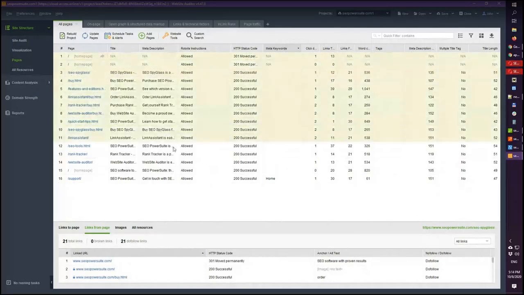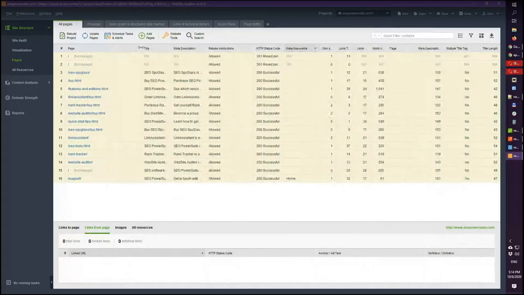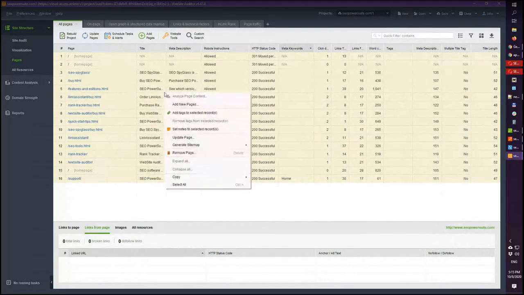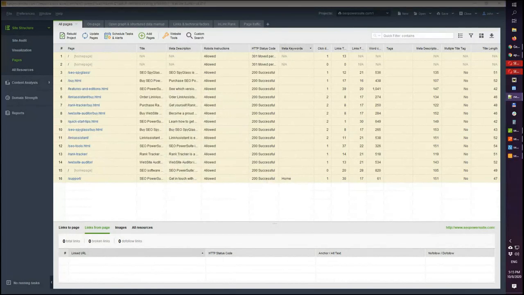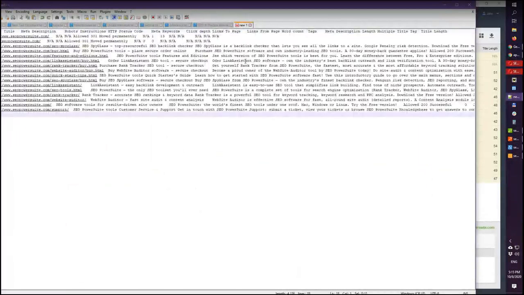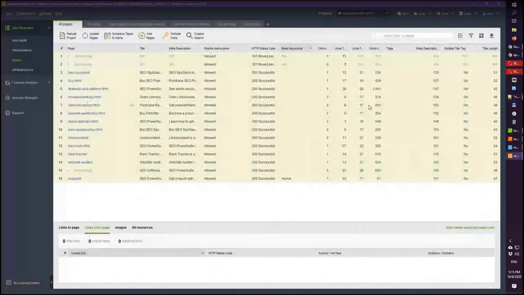It's even possible to export these results. For example, if you have created some custom table, but you wish to export it to Excel or any other spreadsheet, you just select the records here, right-click, choose copy pages or copy all columns. So now if you open any document or any spreadsheet, you can simply paste them here and save them this way.